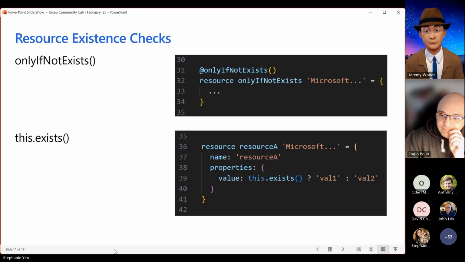So the first feature to support existence checks that we're planning is the only if not exist decorator. This can be used to accomplish the behavior where on the first deployment, the resource will be created, but on all future deployments, no changes would be made to the resource. So this can help avoid overwriting things that you'd like to set on the initial deployment, but then you want to leave alone for all future deployments. One example where this might come in handy is something like Key Vault Secrets, where you just want to set it and then forget it.